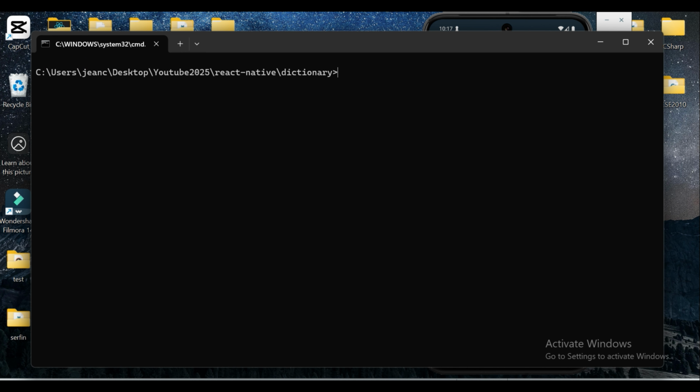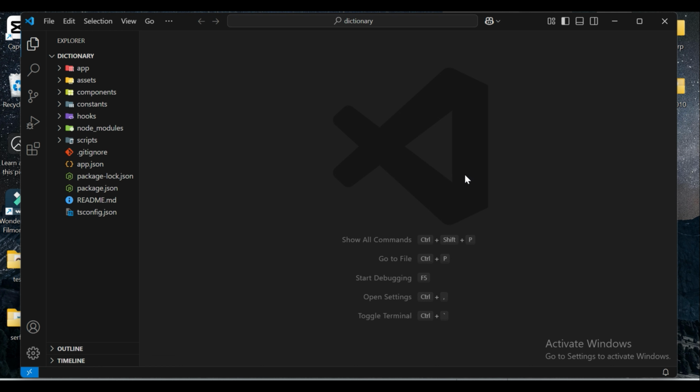Yes, I'm there. Now, one thing we need to do, so let me open my project in Visual Studio Code. I don't know if you have Sublime Text or any other editor, you can just open it. In my case, I'm using Visual Studio Code, but you can use any if you want.